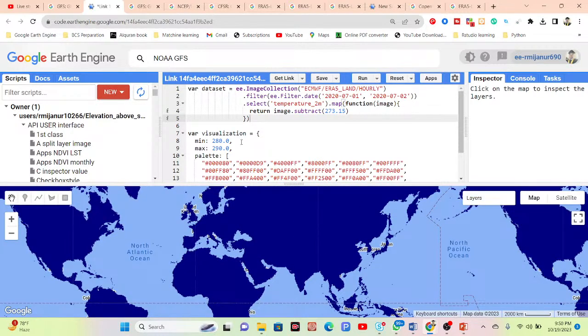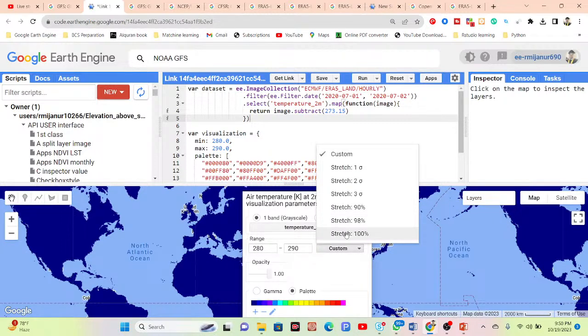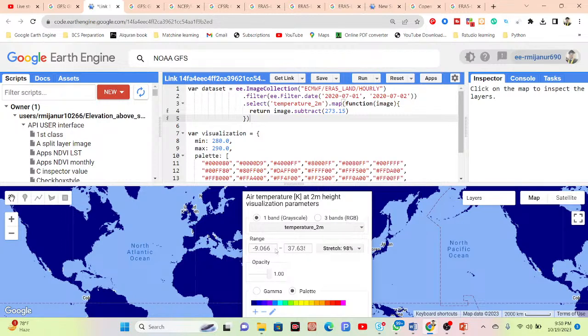I need to change the min and max values. So simply click on here, and then I customize it to 98%. Now you can see it provides the min and max values. Negative 9, this value, I simply copy and paste here in the min value, mainly in degrees Celsius. Okay, and we can also get the maximum value, also in degrees Celsius.